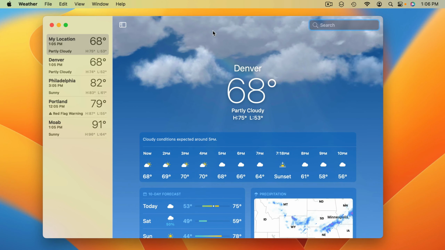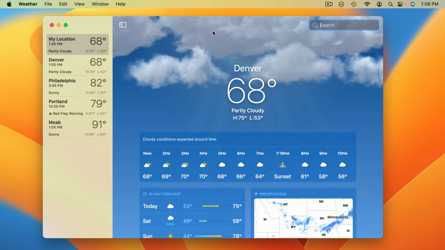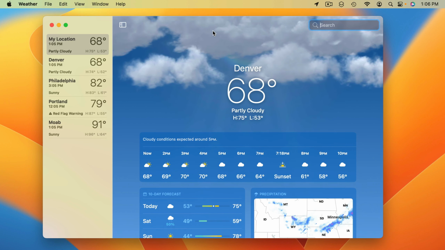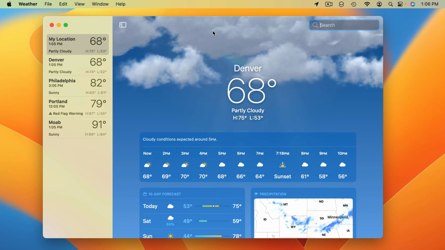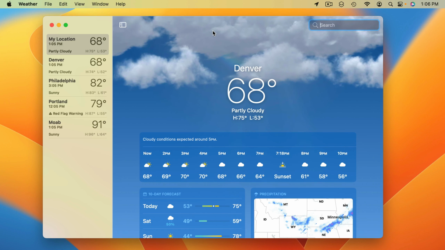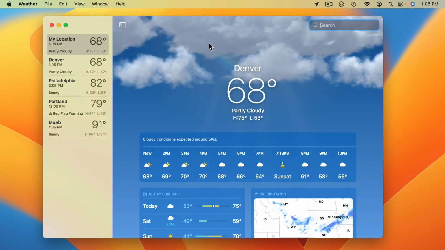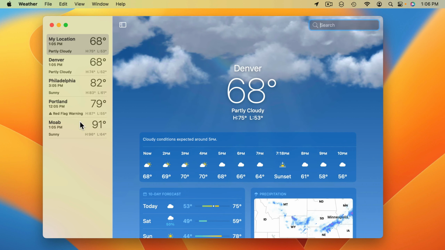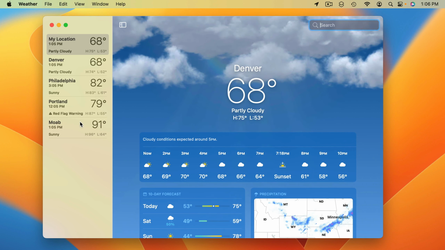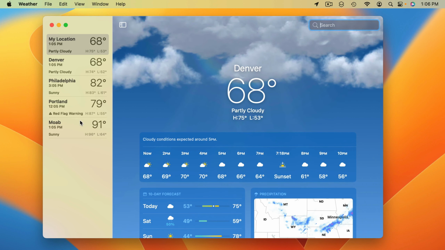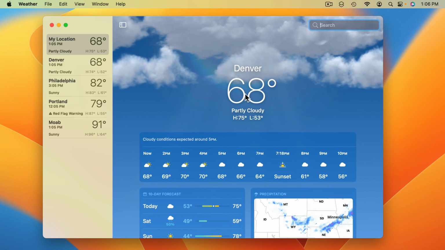Another new app in macOS Ventura is the Weather app. This is also an app that's been on the iPhone for a long time. Now it finally comes to Mac. And you can just launch the app as normal. On the left there will be a list of locations and you can add a location to it very easily. I'll show you that in a minute.